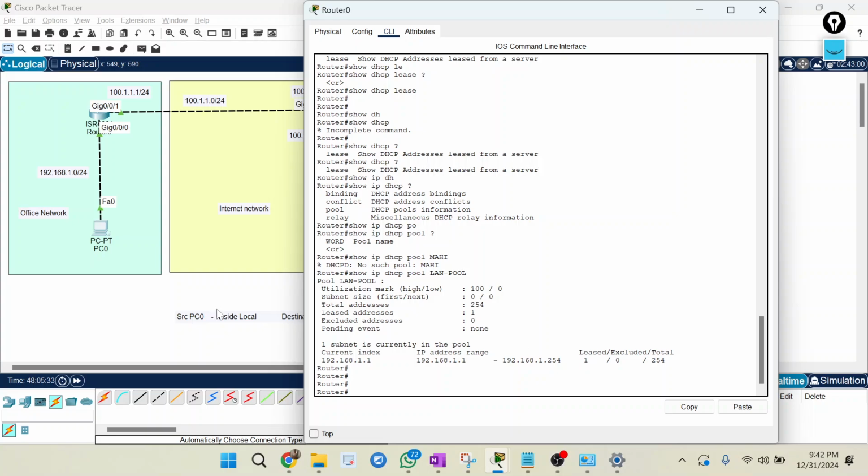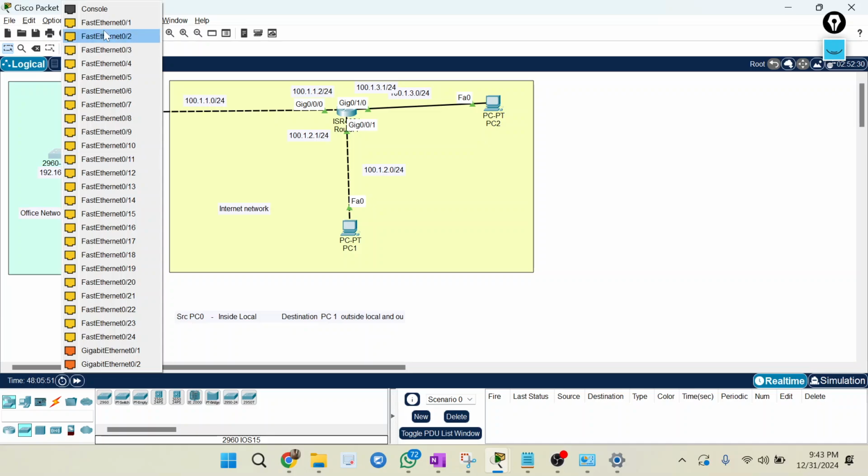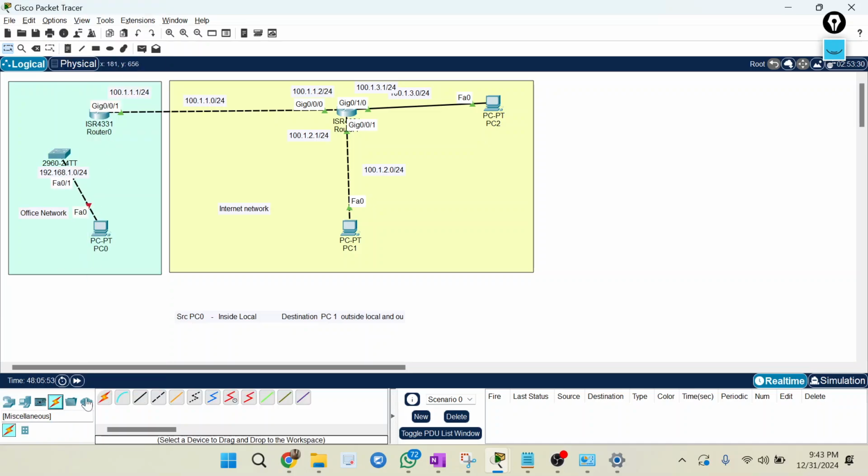So now let me add one more. I cannot add another PC, so let me add one switch, then I can add a couple of PCs more. Under a switch, I will have one switch here. This I will remove and I will connect to the switch. From the switch, I will take one more cable and connect to the router. In this way, I can add more PCs now.